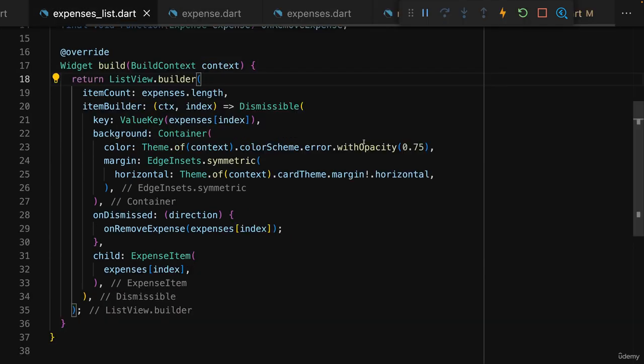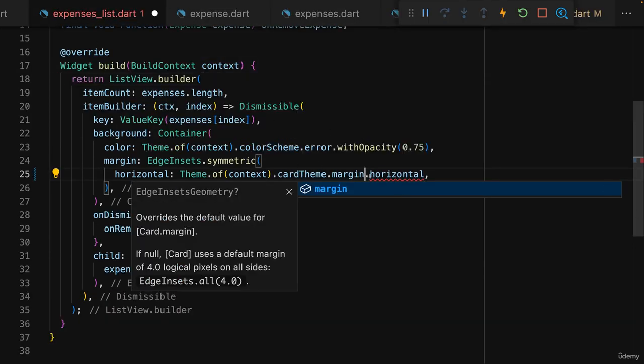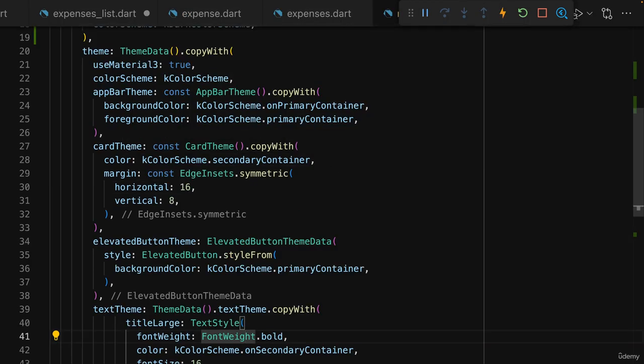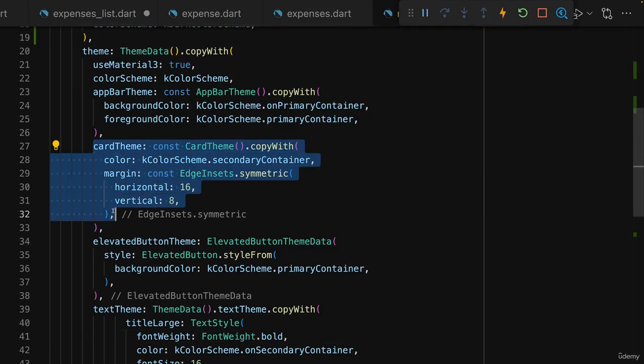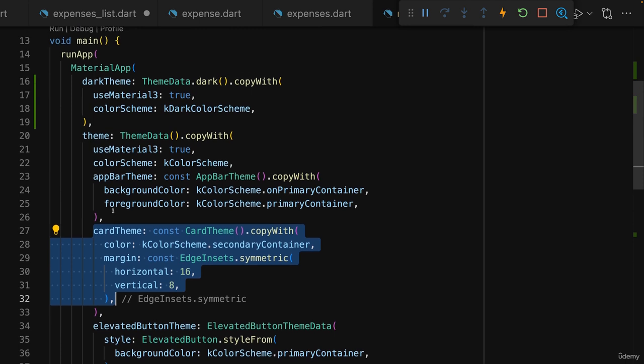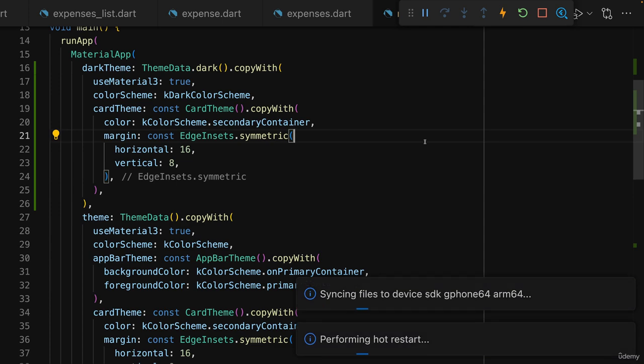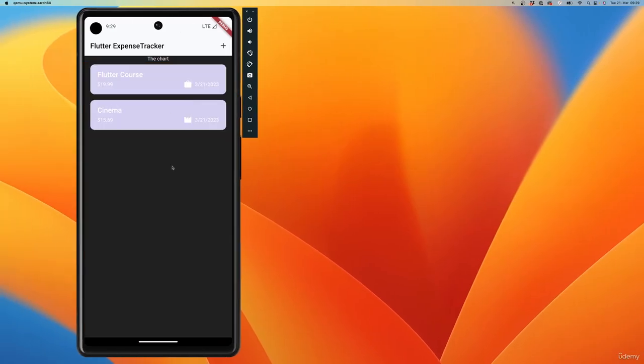That is why you should also be careful with using this exclamation mark operator. You instead might want to check whether this is null or not, and then set different horizontal values based on the check result. Here I'll solve the issue by simply copying my card theme from the light theme to the dark theme here, so that I am setting these margins again. And with that, if I force a reload, the error goes away, and you can see I have this dark background color on my scaffold now.